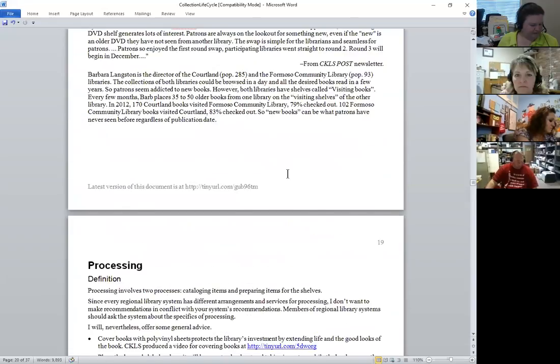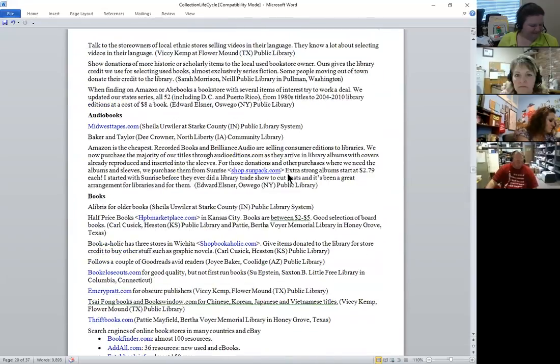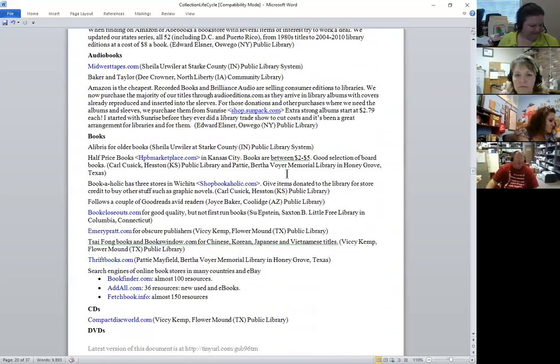Let's see, where am I? So let's see, I was coming back here. So that's one thing. Let's see. Okay, so here are the places. I'm back, page 18 or so.